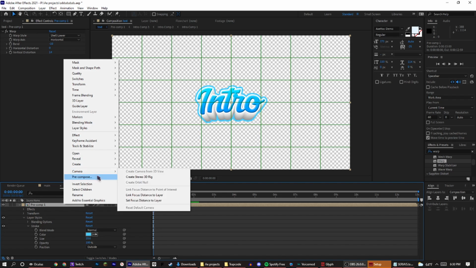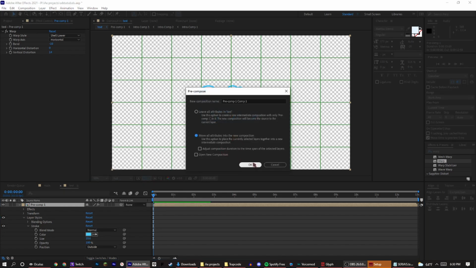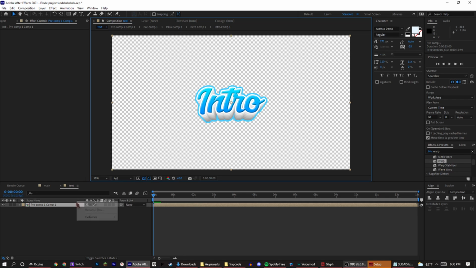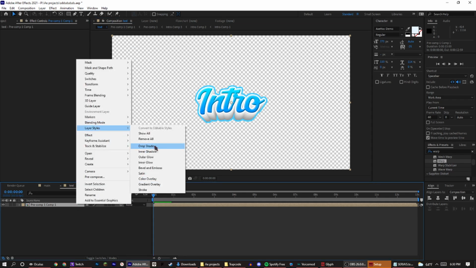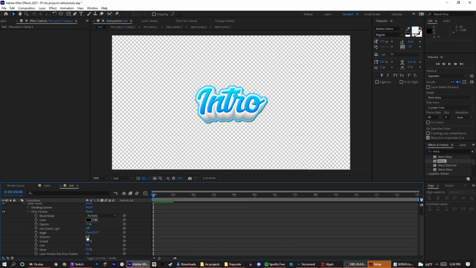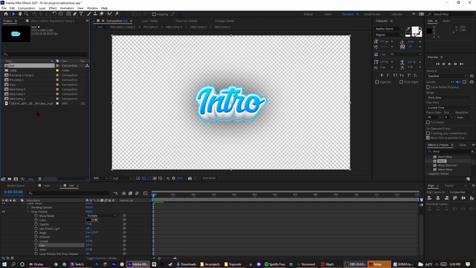So pre-compose. Then add layer styles, drop shadow, and make the distance 0. You'll see basically nothing happened, but if you change the size, you can get this sort of look, which looks pretty nice.